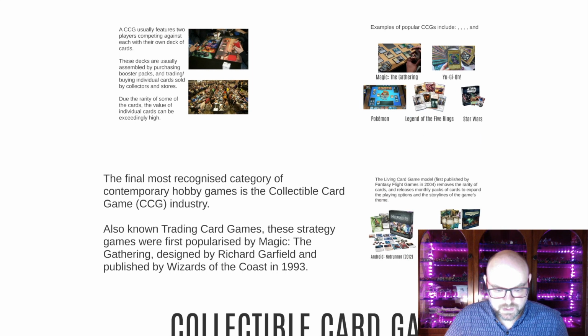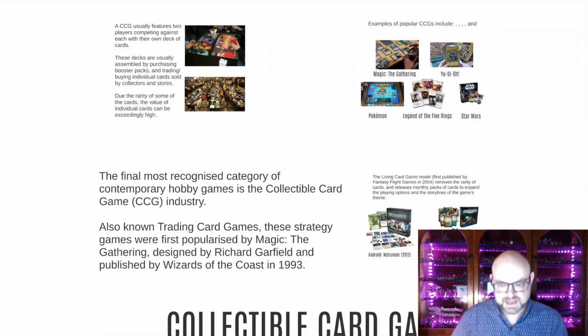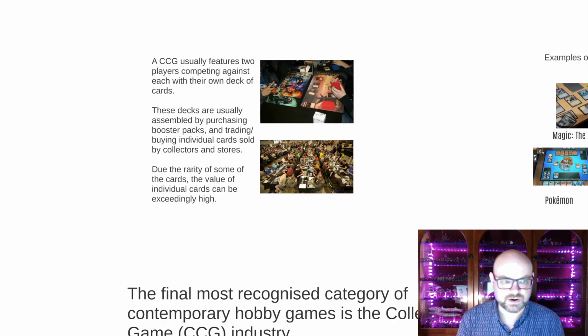Okay, so we are nearly done. The last genre to talk about is collectible card games. And this is definitely something that you can quite easily make for yourself as part of this subject. One of the most recognized categories of contemporary hobby or niche games is the collectible card game. Also known as trading card games, these games were popularized by titles like Magic the Gathering, which was designed by Richard Garfield and published by Wizards of the Coast originally in 1993.